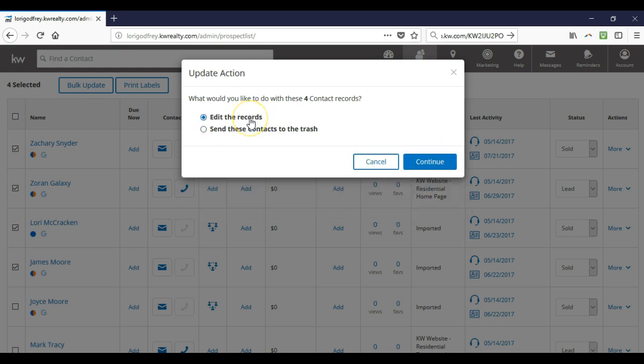Now, if you send them to trash, that just changes their status, but it actually keeps them, in this particular case, as a contact in case you want to access them later on. You're not obligated to, but it will allow you to access them later on. So with that being said, I'm going to click on the Edit the Records option, which was selected originally, and I'll click Continue so I can continue even further to see what we can bulk update for these contacts.